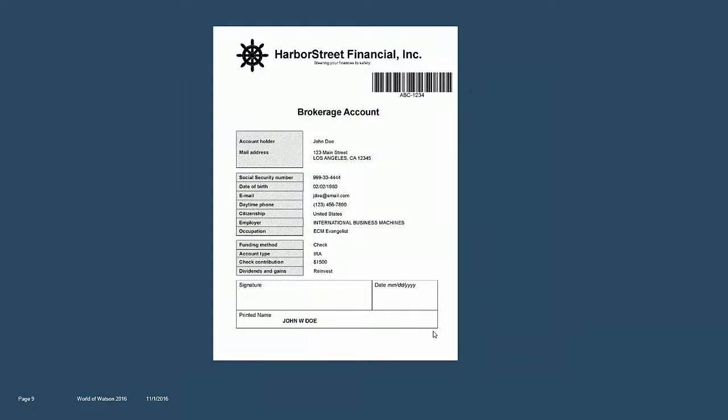The application document that I'm going to use has a barcode. We can get that off. I'm just going to get a few fields off of this to show you the setup of an application.